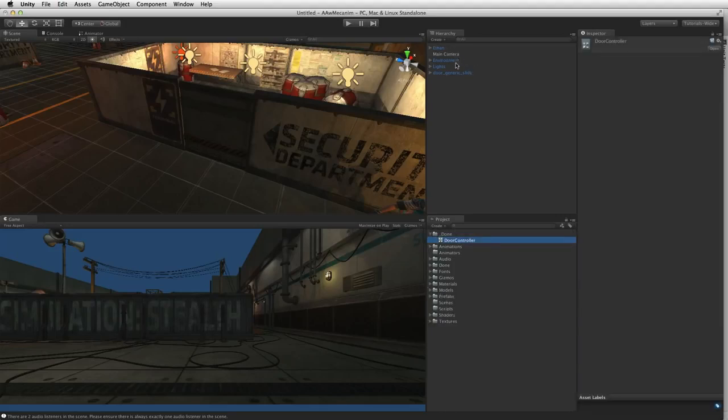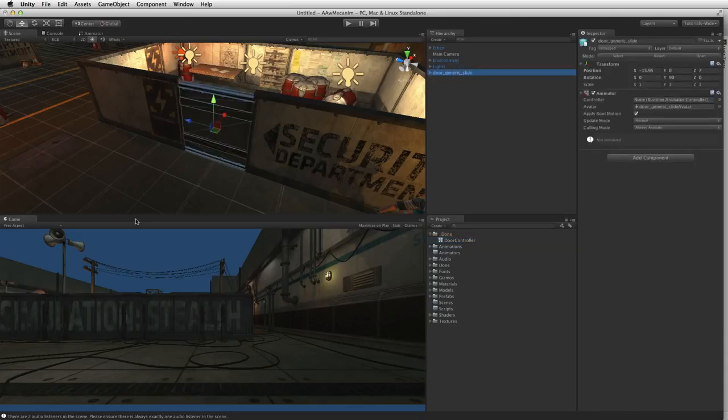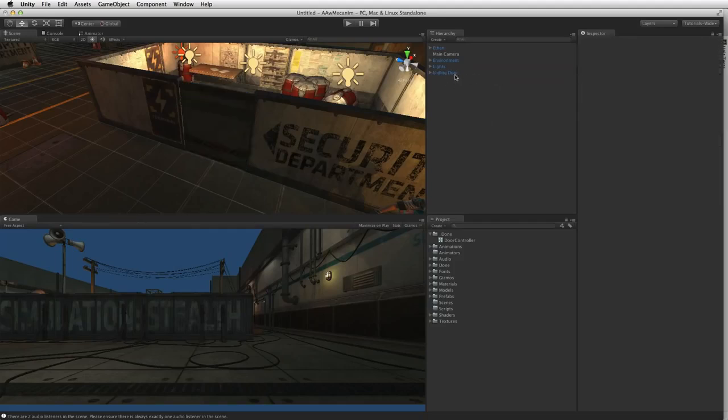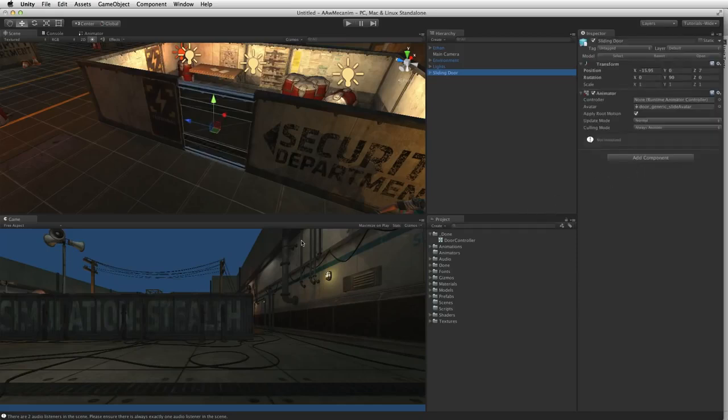And then let's go ahead and associate it with that generic door slide. I'm going to make that something a little bit more understandable. Let's just call this sliding door. Oh, how about only one O? Two O's. Good morning. Sliding door. Crackers. I should just go back to bed, obviously. So anyway, there's our sliding door. Let's put the door controller onto our controller slot. And so now we've got an animator controller associated with it.